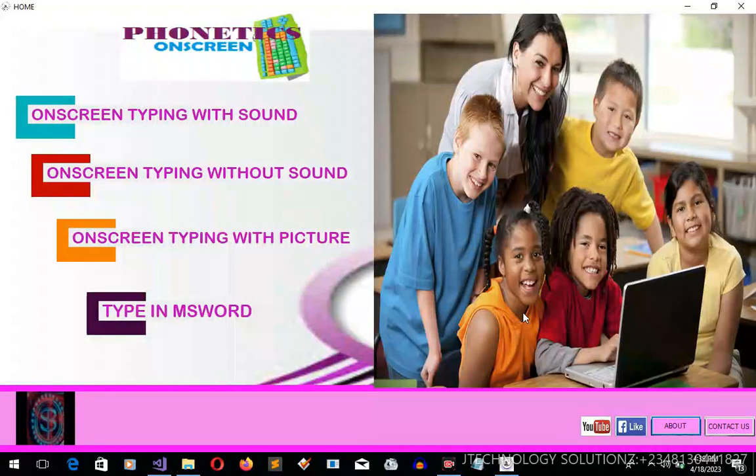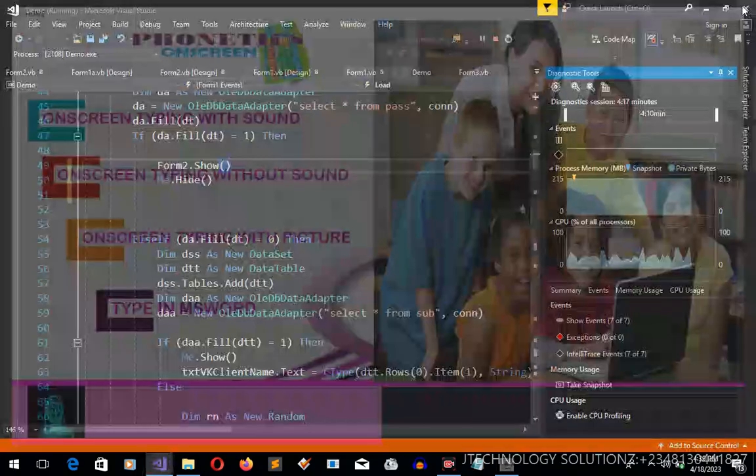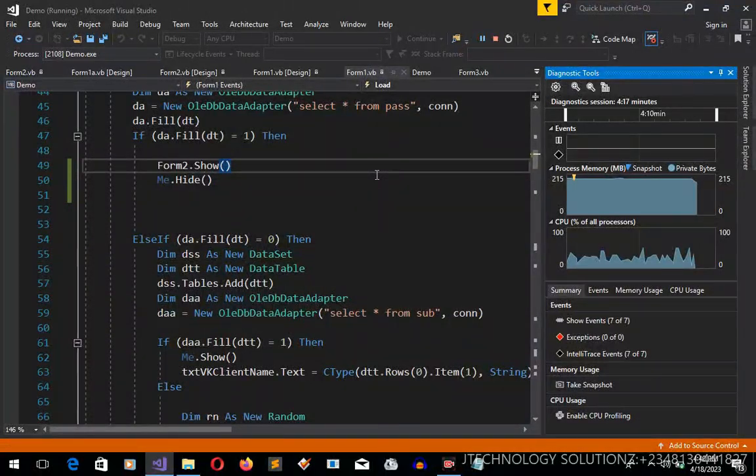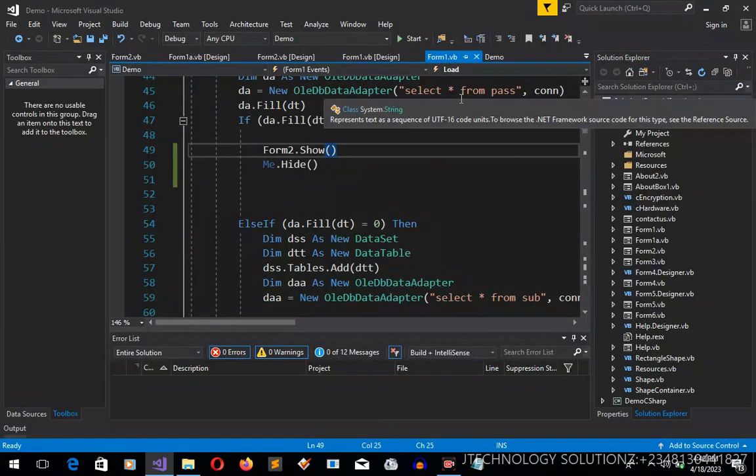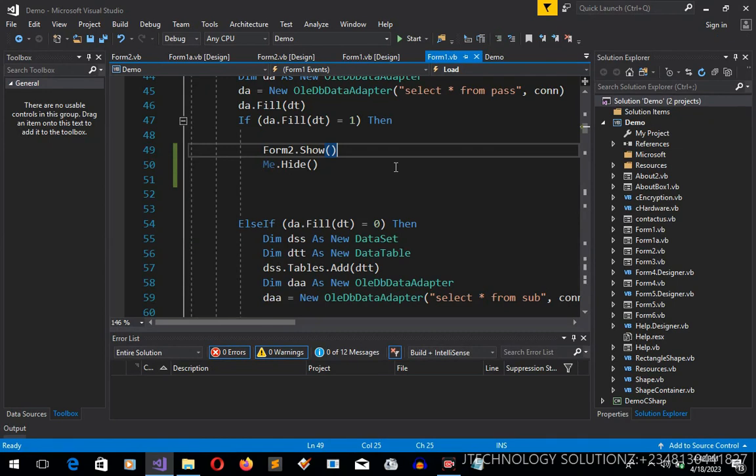Our license key was correct. As you can see, it has taken us to our startup page. That is to show that the license key was correct. So we're going to be closing this application and rerun the application to see the error we're trying to correct. So let's rerun the application.